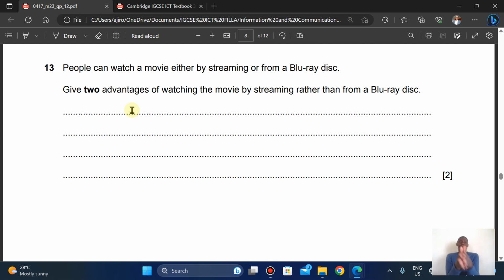Now, we'll talk about the Blu-ray disc in chapter 3. Optical: we have CD, DVD, and Blu-ray. Blu-ray is high definition and has more storage capacity than the other two. Now let's talk about streaming.